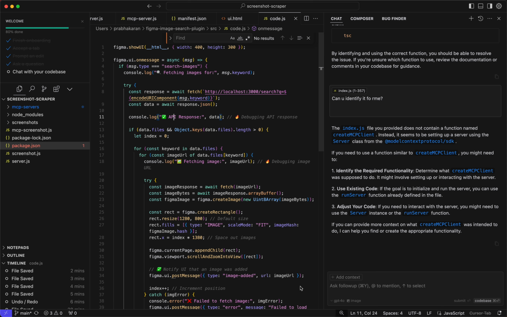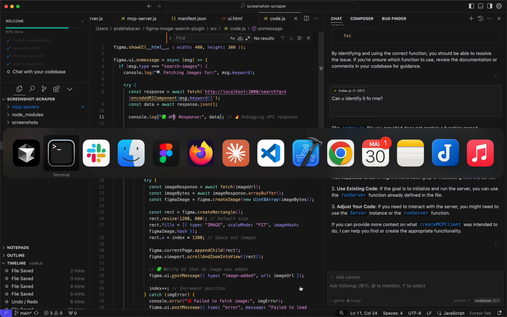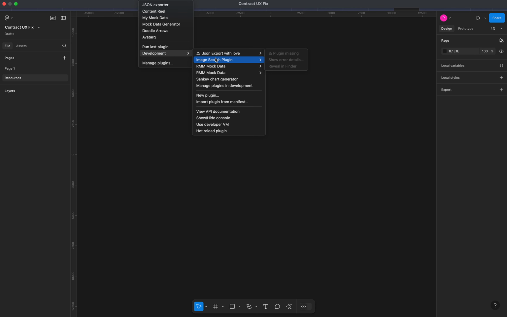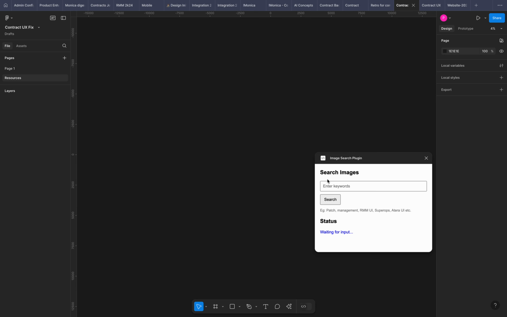Instead of you going to Google, searching those keywords, going to that link, and downloading the images or references, I automate that process. Now I created a plugin. This plugin will search for you.